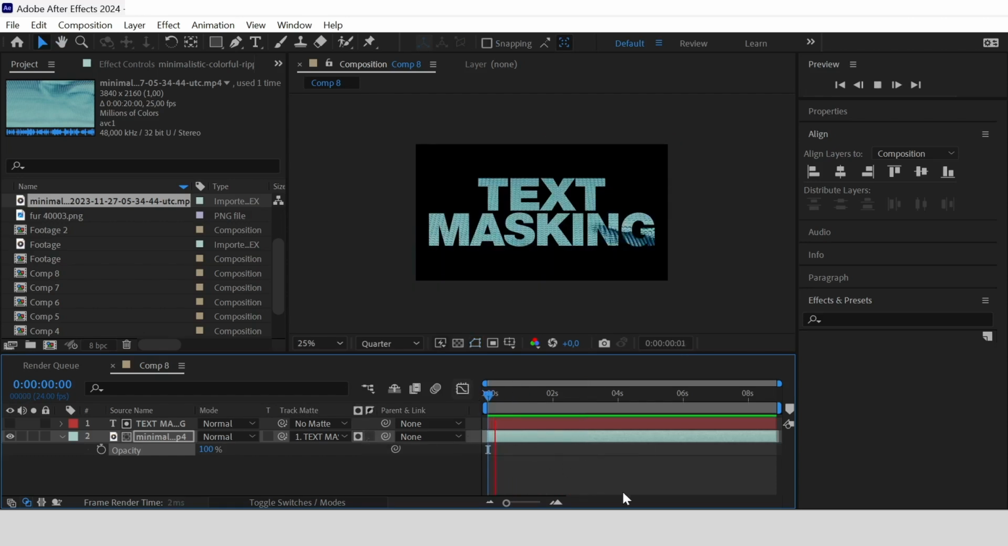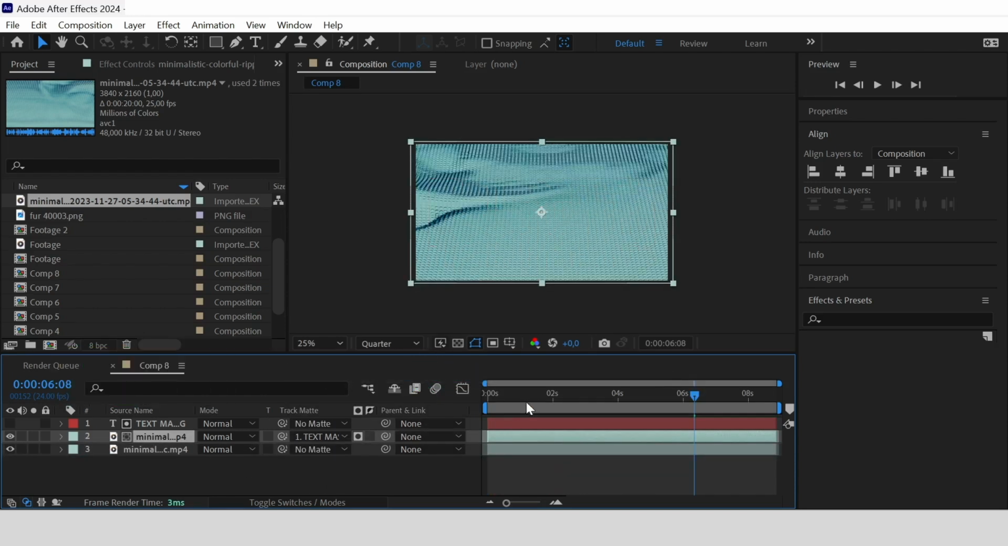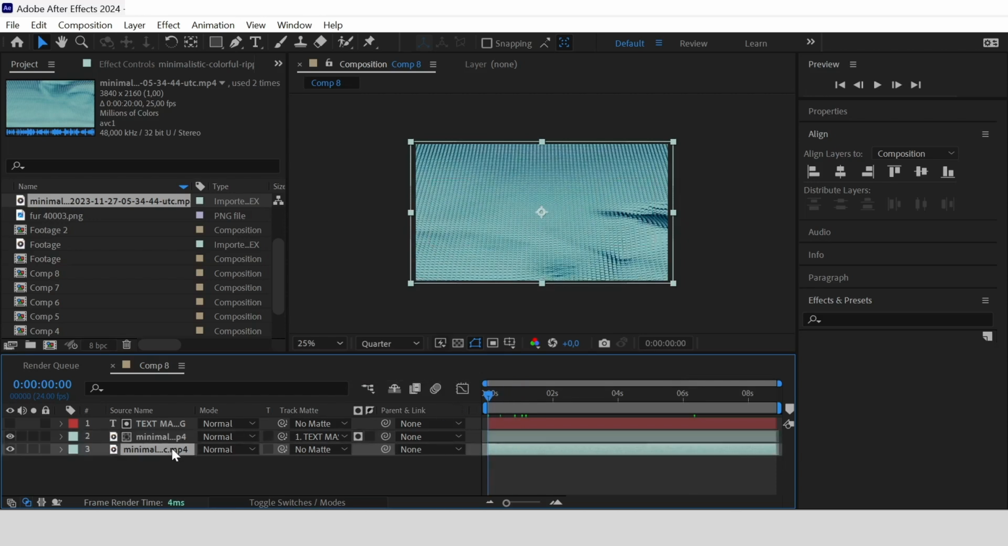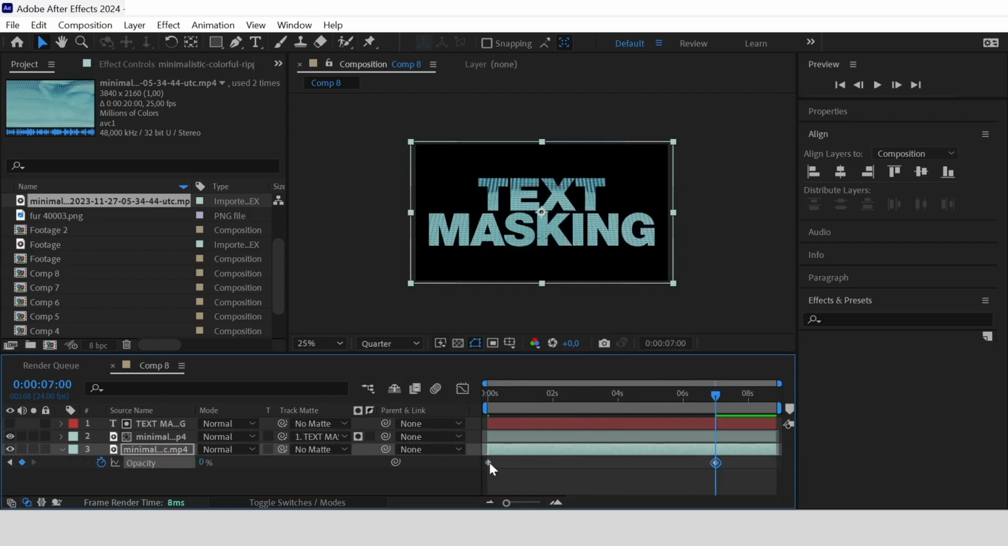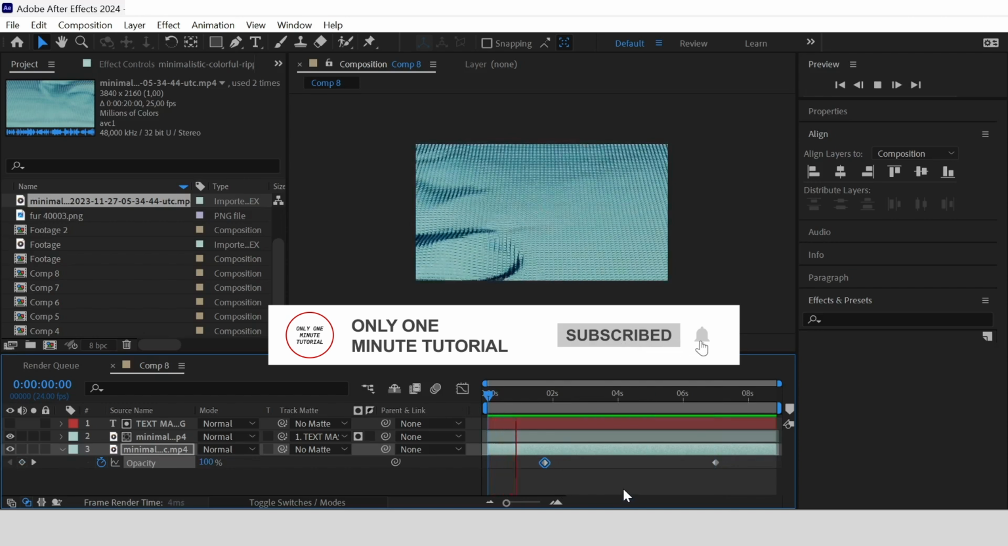Now I will create a fade-in masking transition by duplicating the footage and choosing No Matte. And then create an animation on the opacity by decreasing the opacity in the last second. And this is the final result.